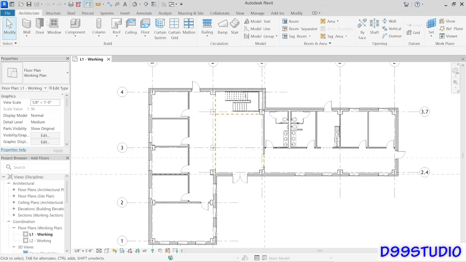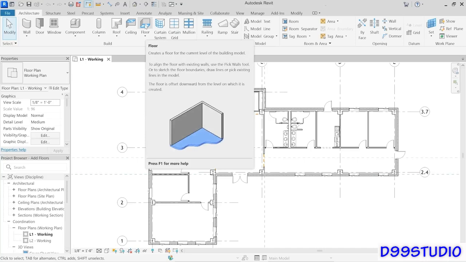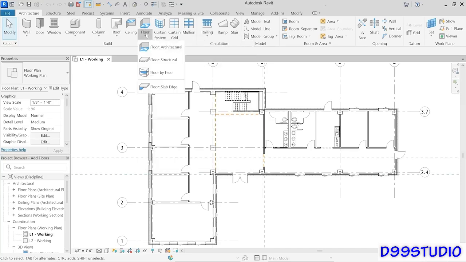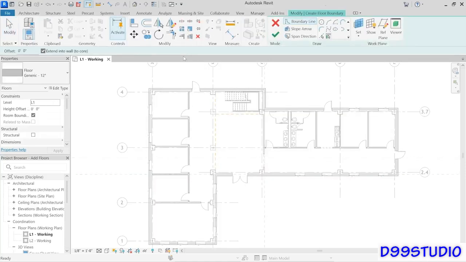On the Architecture tab, we're going to use the Floor button. Now, you really only need to click the top half of this button, but if you prefer to use the drop-down, just make sure you're choosing the Floor Architectural option. It's the same button as the one at the top there. That brings us into sketch mode.